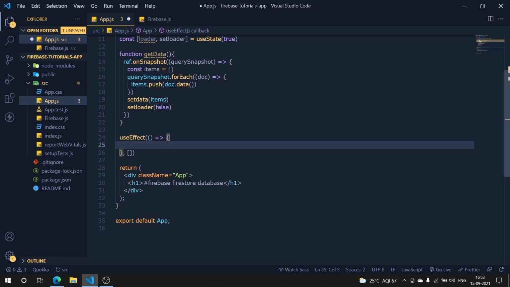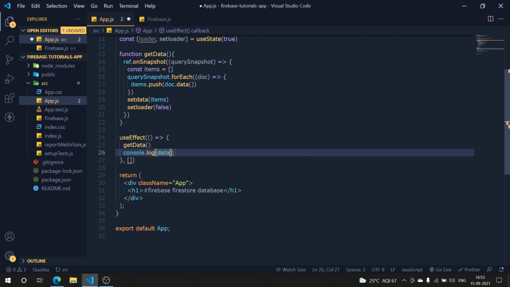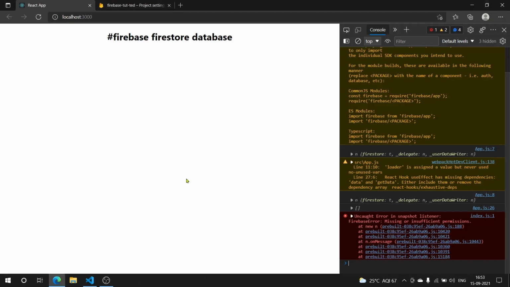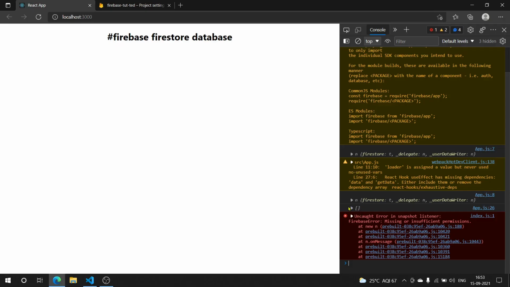Fine. And now let's call this function getData, and after that let's log our data. Now I am hitting save, and let's see. Okay, we have an error. app.js line 26 is this console.log(data).